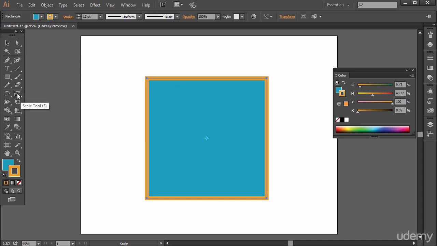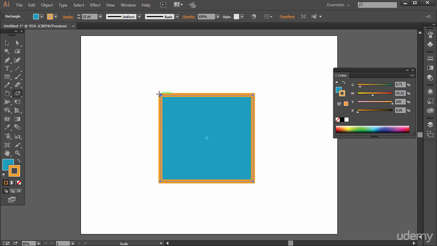So to use this, if I choose the scale tool on the tools panel and just click and drag the edge, you'll notice it's almost as if we're holding Alt on the PC or Option on the Mac while using the selection tool. And if I hold Shift, it'll maintain that original proportion. So it just resizes it, not just from one edge or one side.